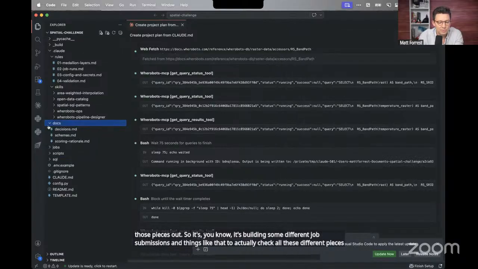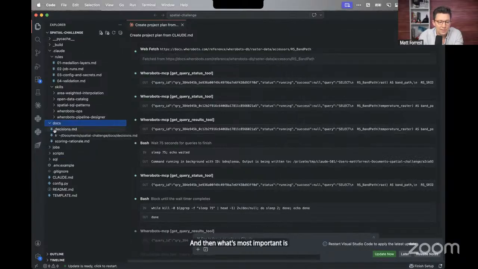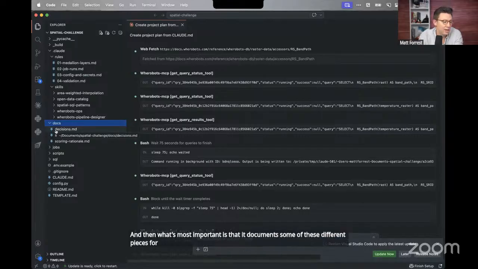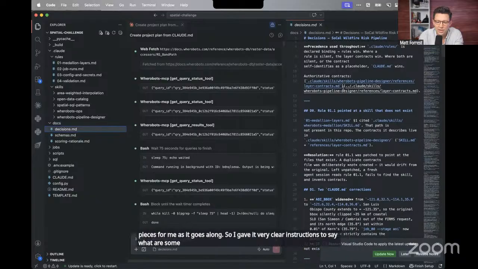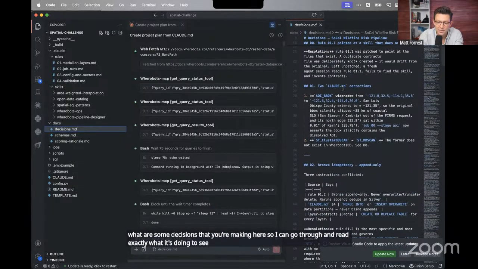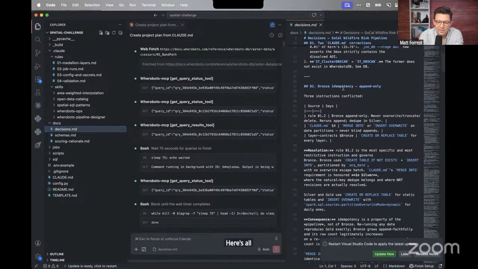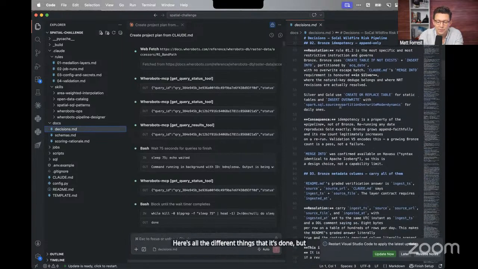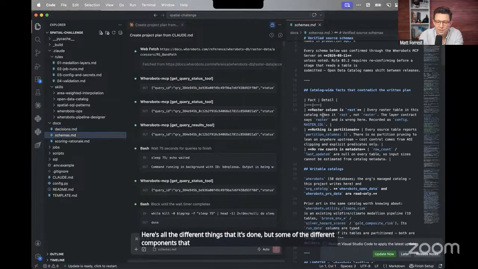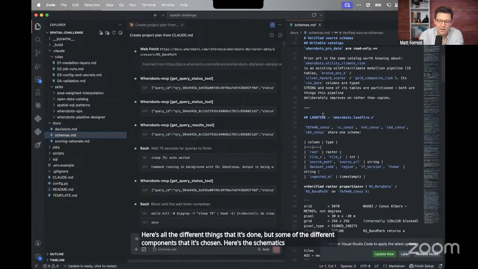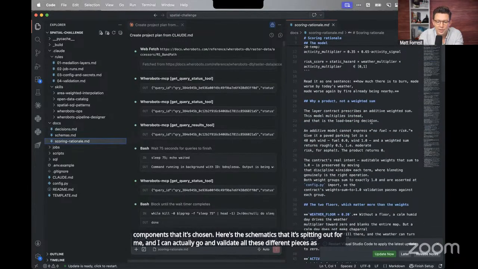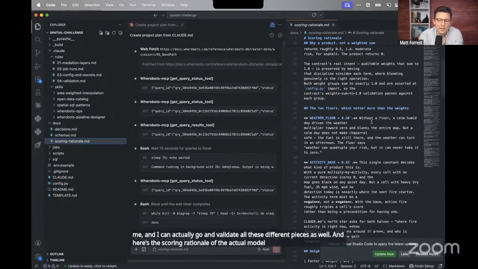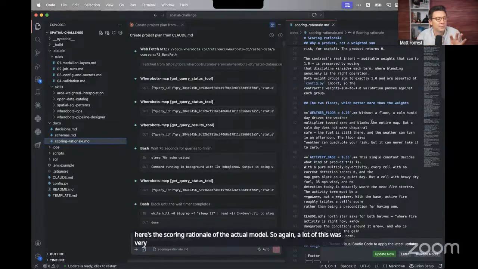And then what's most important is that it documents some of these different pieces for me as it goes along. So I gave it very clear instructions to say, what are some decisions that you're making here? So I can go through and read exactly what it's doing to see all the different pieces. Here's all the different things that it's done, some of the different components that it's chosen. Here's the schematics that it's spitting out for me, and I can go and validate all these different pieces as well. And here's the scoring rationale of the actual model. So again, a lot of this was very hands-off for me because it's a demo, right?